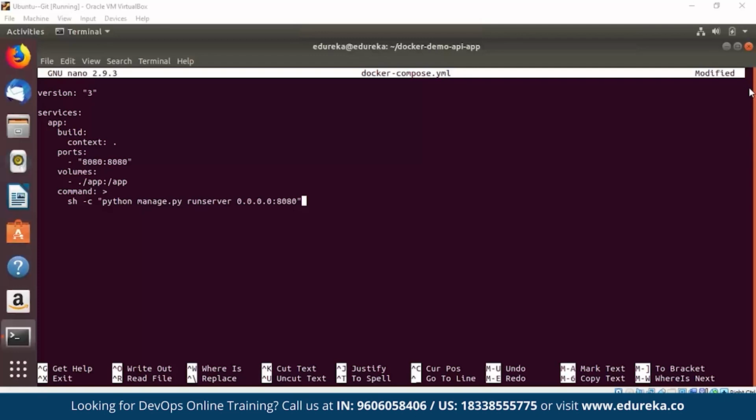This means we are going to run the command using the shell: python manage.py runserver. Then we're going to run the server on our local host at port 8080. So this will run the Django development server, available on all IP addresses that run on the Docker container. And it's going to run on port 8080, which is going to be mapped through the ports configuration to our local machine so we can run our application.